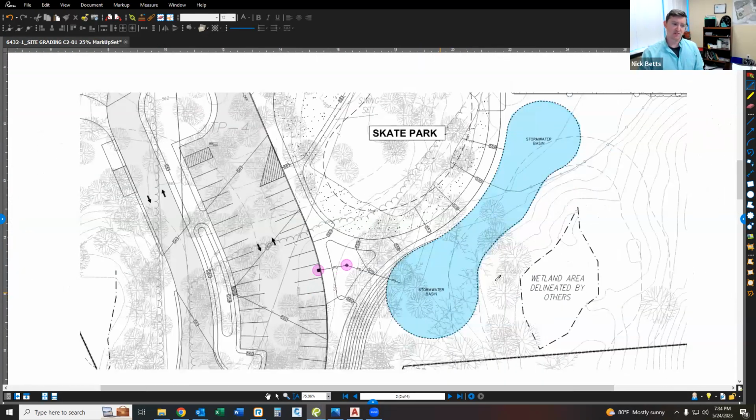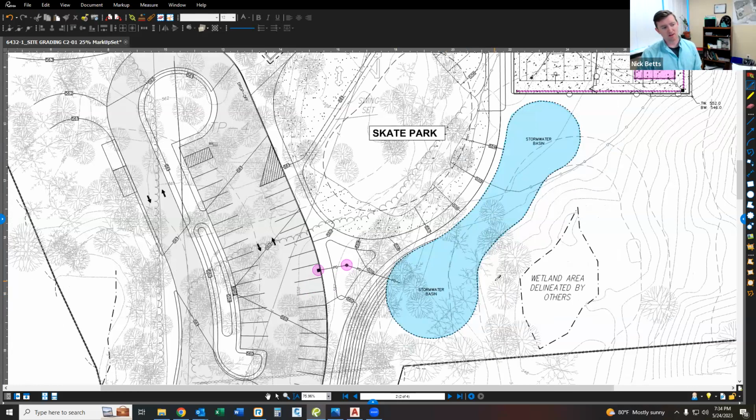We have been in discussions with Greg Roy. He was proposing some stormwater treatment over there for the skate park, which you can see right here.